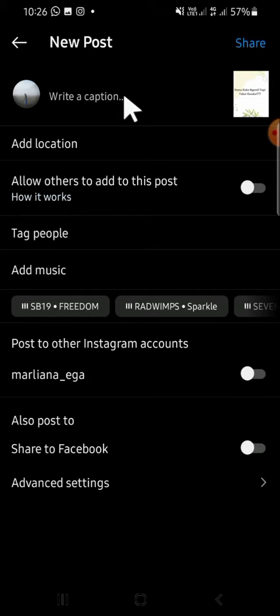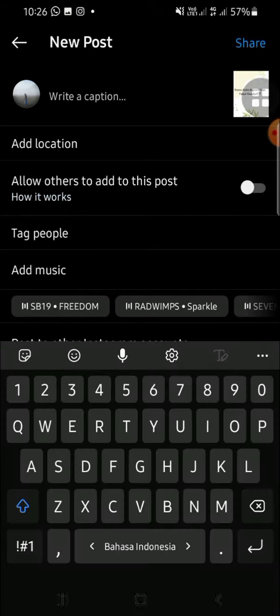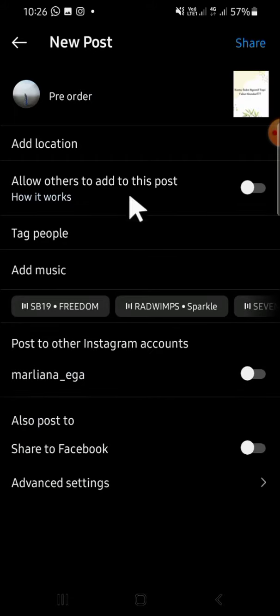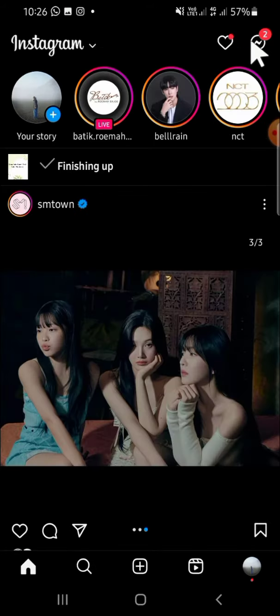Okay, and we can add a caption to our post. For example, I'm going to add this caption. Then we can also add location, tag people, and add music as well. And after that, we can click on share to share this dynamic multi-photo post.